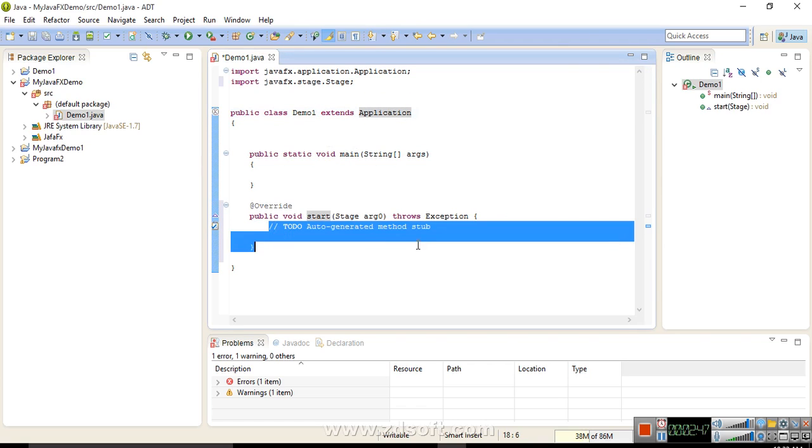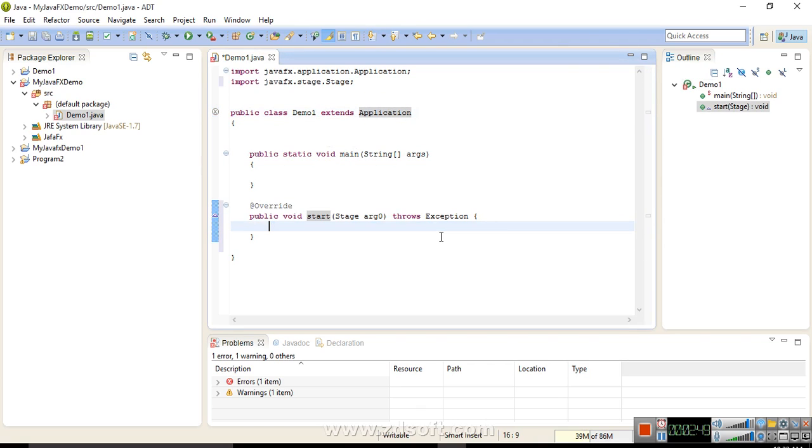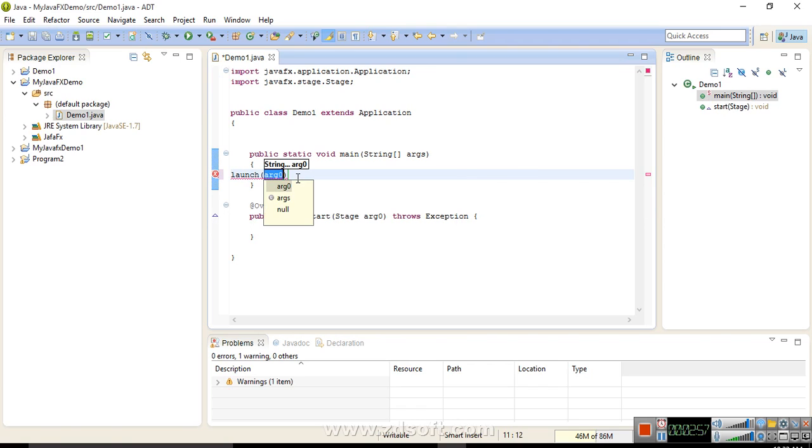Here is the start method. Now what you have to do here is launch the application so that this method starts. The launch method is in the Application class. This method is going to call this start method, and the parameter for this is a string array. So I'm writing args here.